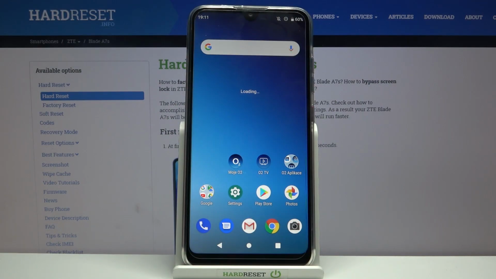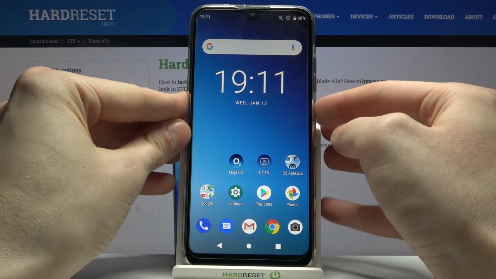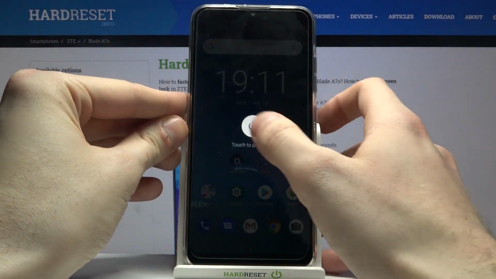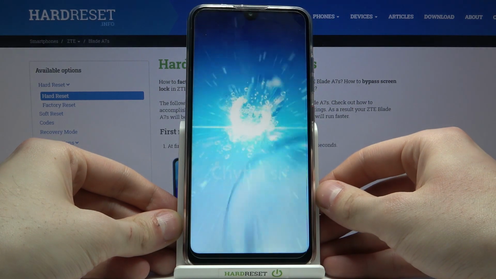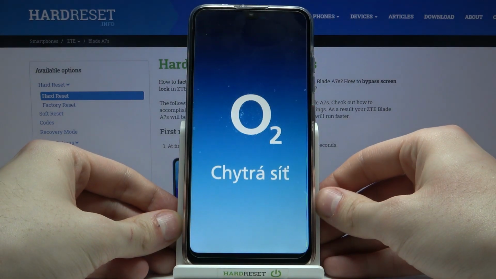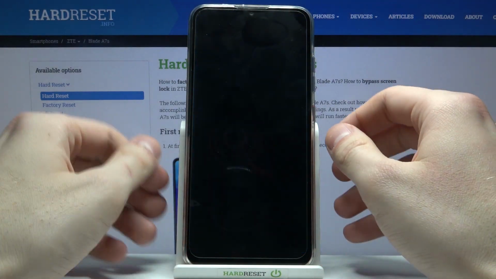Here I have ZTE Blade A7s, and today I'm going to show you how to wipe cache from this device. So first of all, what you have to do is to turn your device off. And after it turns off completely, what you have to do is to hold down a combination of keys.